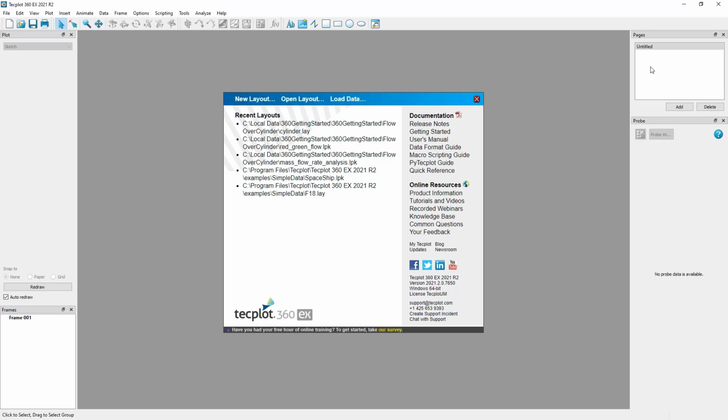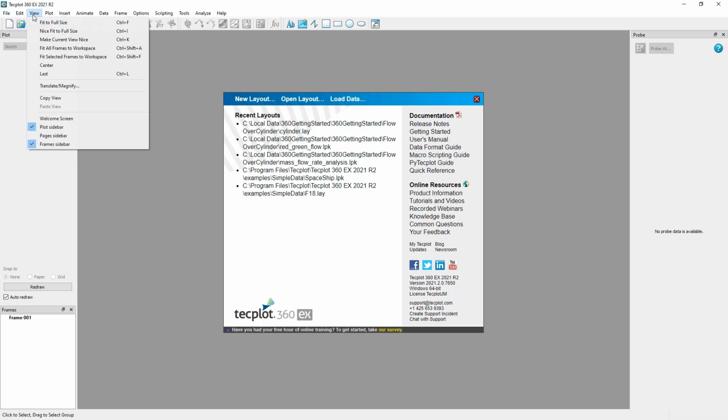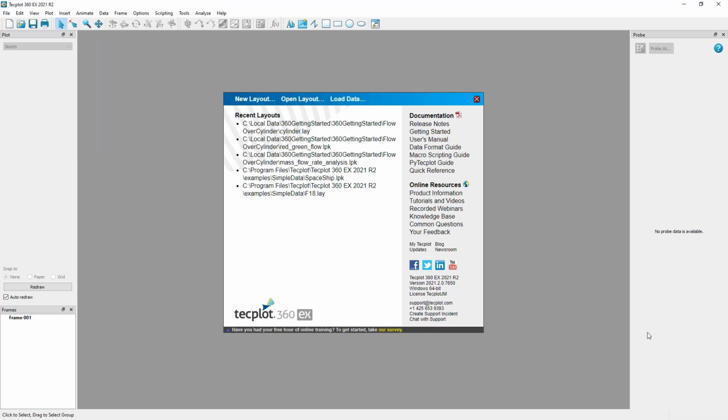I won't be using the pages sidebar for this demonstration, so I'll actually close the sidebar for now. And if I ever want to come back to that, I can go to the View drop-down menu and toggle that back on along with all the other sidebars. Below that, we have the Probe sidebar, which is useful for getting more detailed information about our plot.